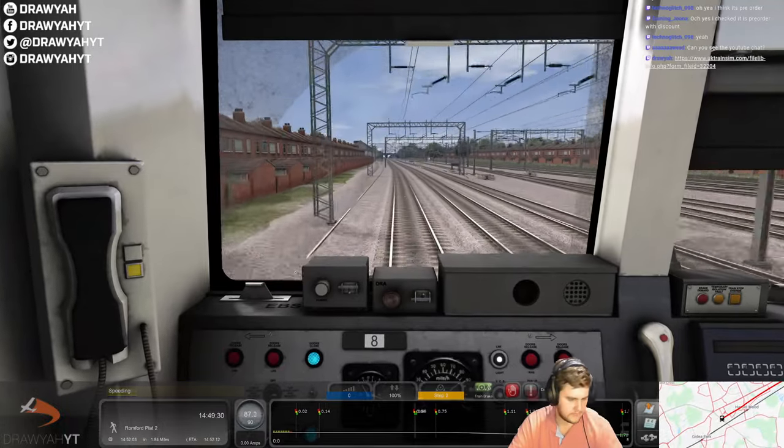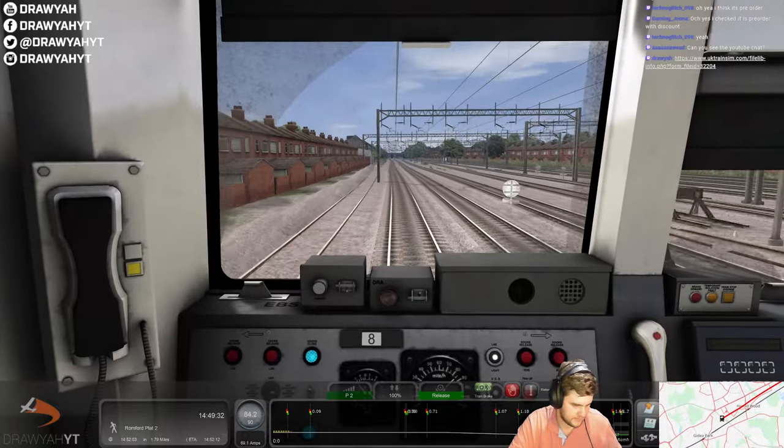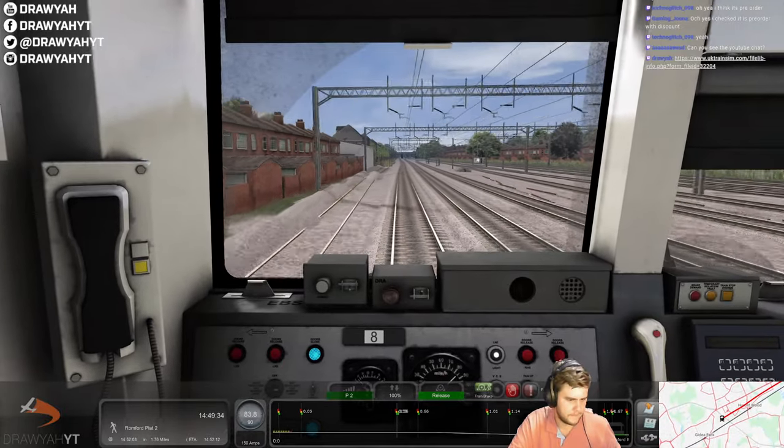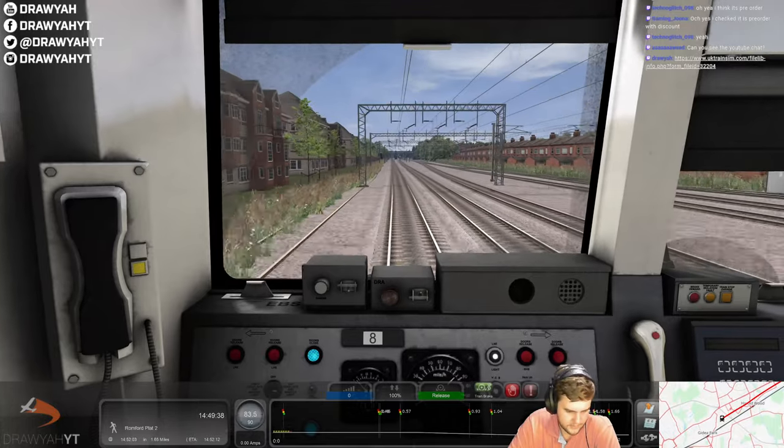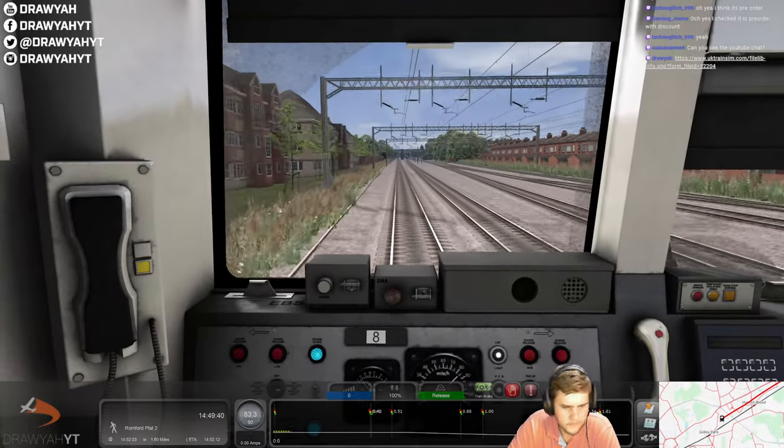Actually, I don't know, there's 60, maybe up to 90 again. Speed limits seem to change every so often here. Very peculiar. Now approaching Romford, so very soon we start our slowdown approach.